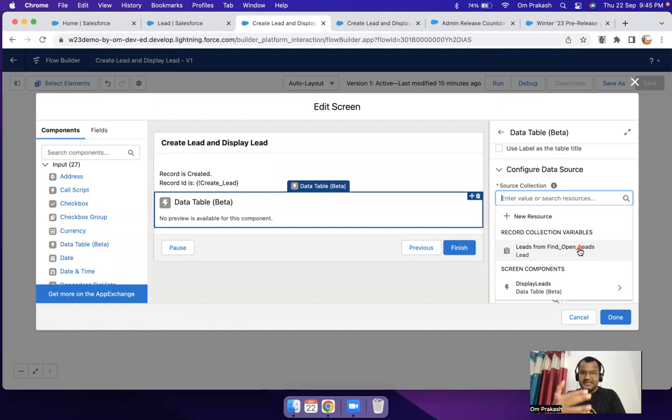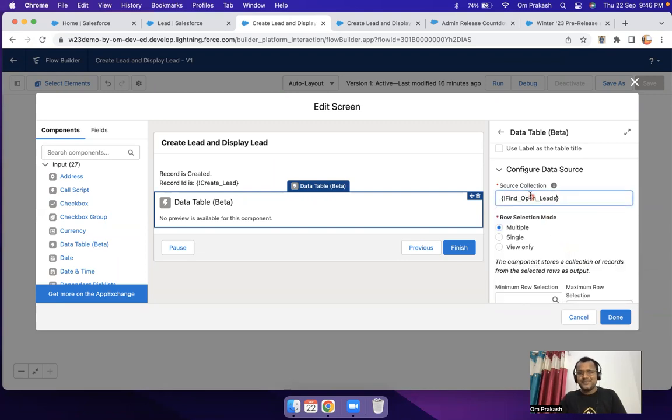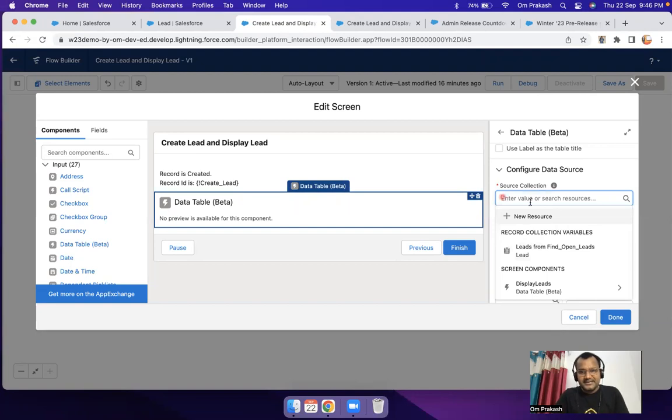And remember the last option we chose, let Salesforce store all values automatically. So Salesforce stores all those values in this variable, leads from find open leads. Find open leads is the API name of my previous get records element. But it's very simple here. Click and okay, the collection variable is leads from find open leads. If any question, please text.